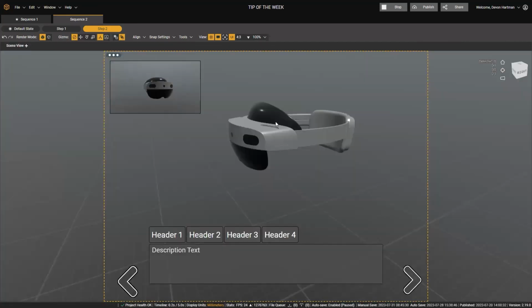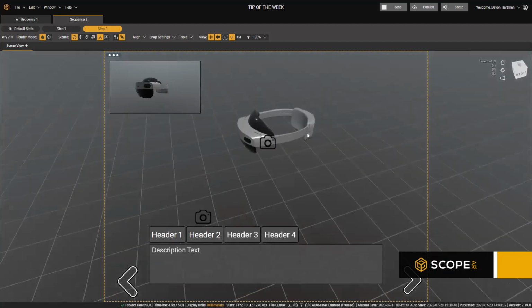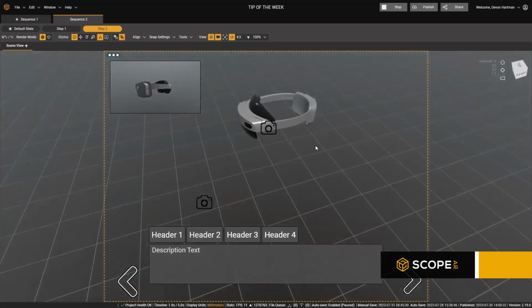And now if I simulate this step, we can see our HoloLens that's below the ground plane down there is spinning and visible in our inset, and it is invisible to our user's camera.